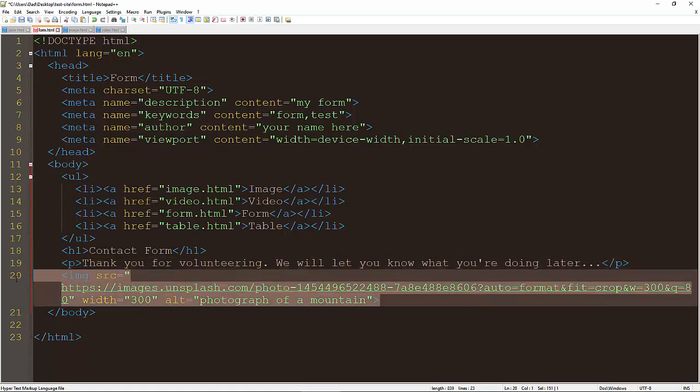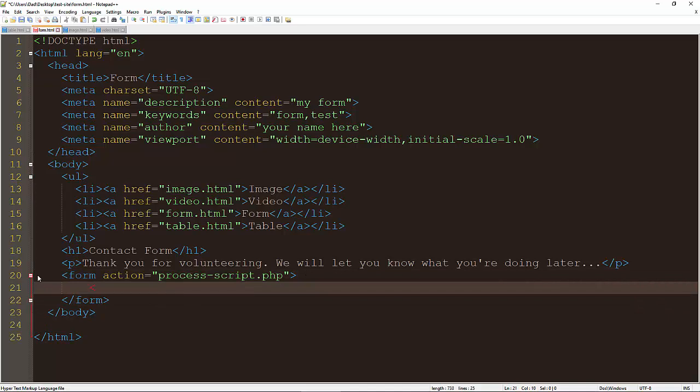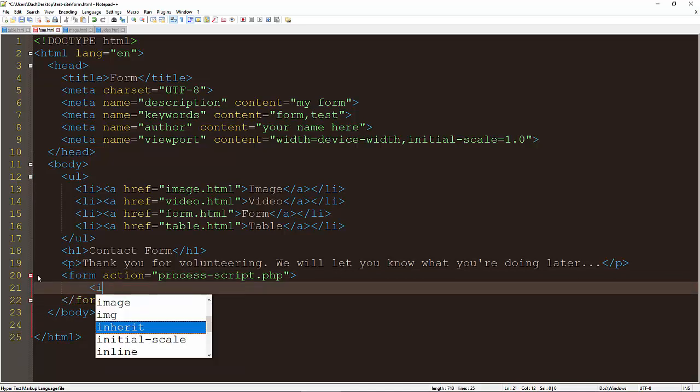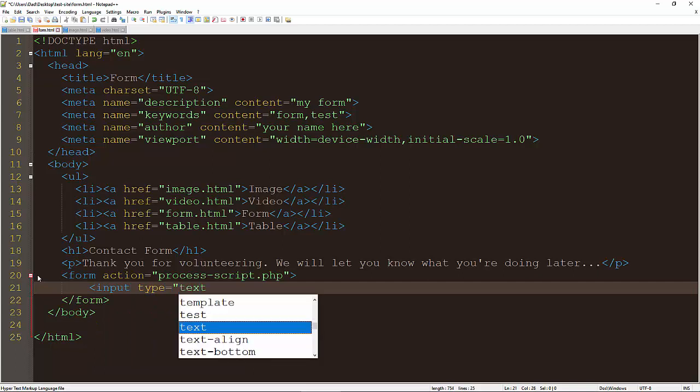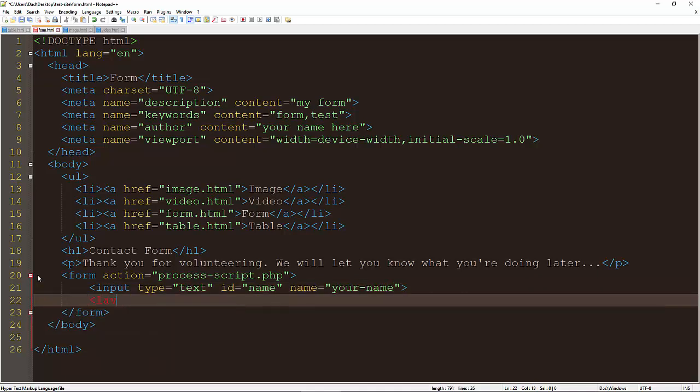Alright, so now we're going to add a form. Every form must have an action attribute. We're not actually going to be using any script. I'm just going to throw one in there just for the purpose of having something visible to see. So we're going to create an input field. Input type is text. ID equals, it's going to be a name field. And the name of the actual field will be your name. Okay. And we're going to create a label.